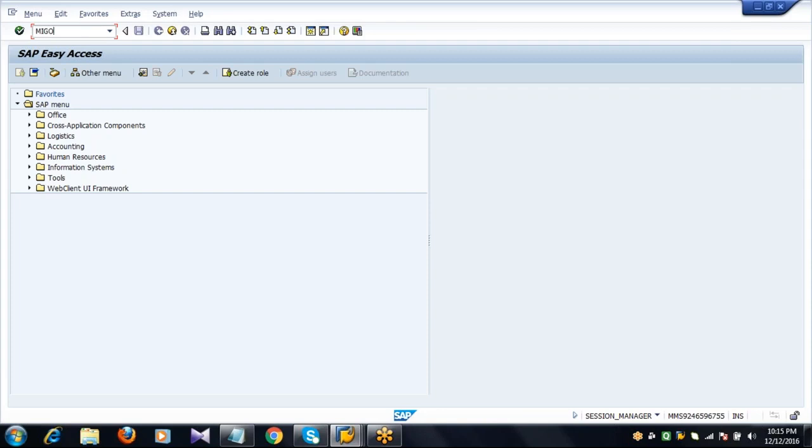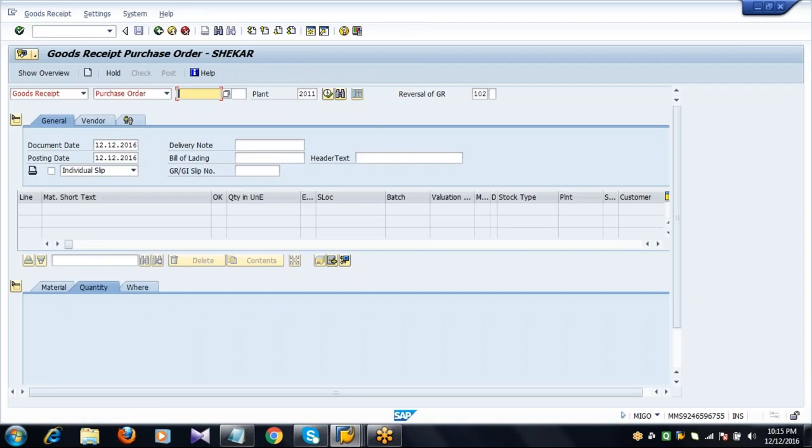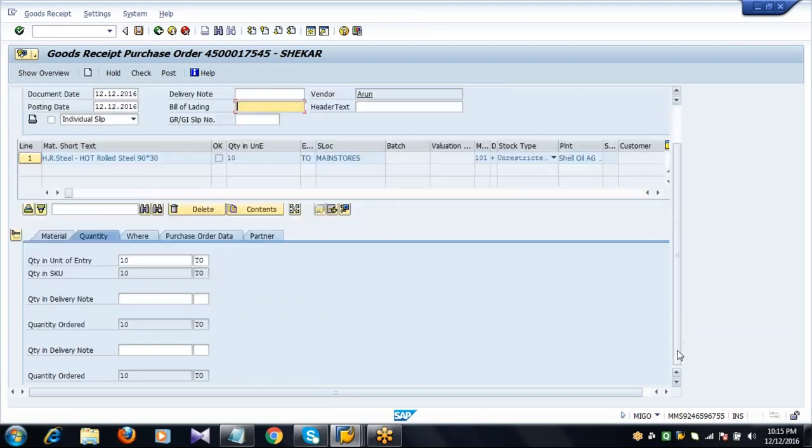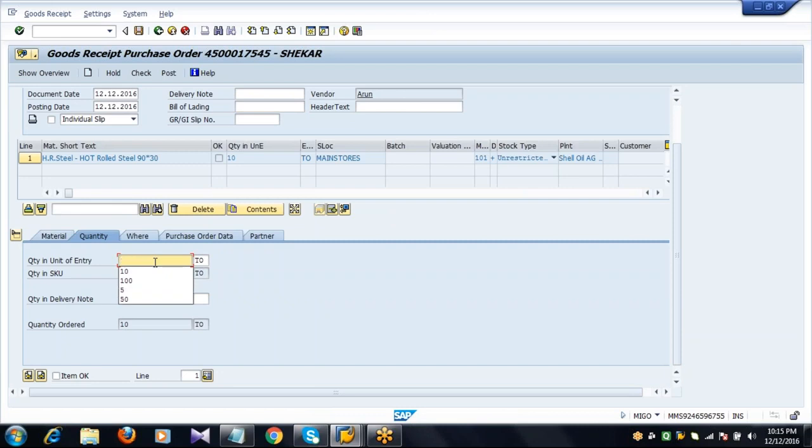Same transaction code MIGO, same process, GR against PO, the PO number, plant. Since you are receiving the stock, as I told you, the movement type will always be 101. Document date and posting date. Press enter. In item details, in the quantity tab, instead of 10, as the vendor has sent only 5 tons, I enter 5 tons. But your order quantity will not change, guys.